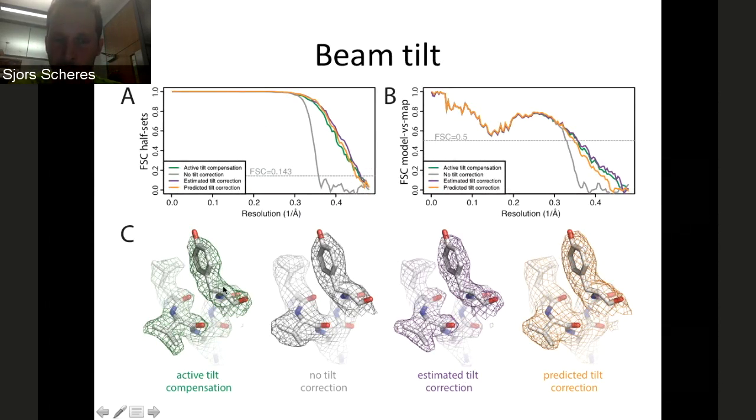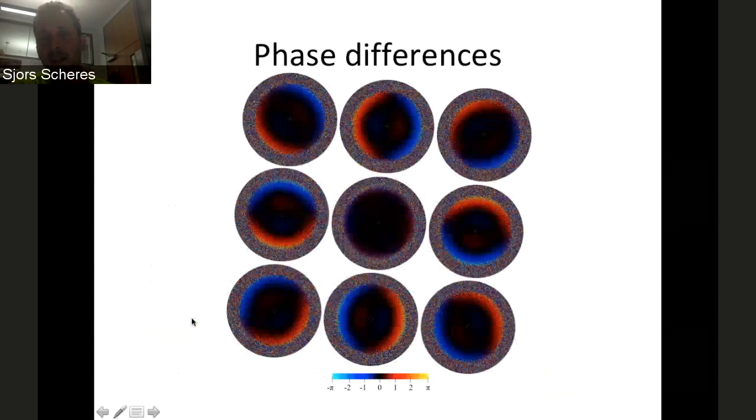Now, if you don't use any correction for the beam tilt, neither hardware nor software, then you get a much lower resolution, which I think is about 2.8 or 2.7 angstroms. Now, by estimating the amount of beam tilt from the particle images and then correcting in Relion for it, we get back to more or less the same reconstruction, perhaps even slightly better than what Wim got in his hardware correction. And this is just to show you, this is for the 9 holes.